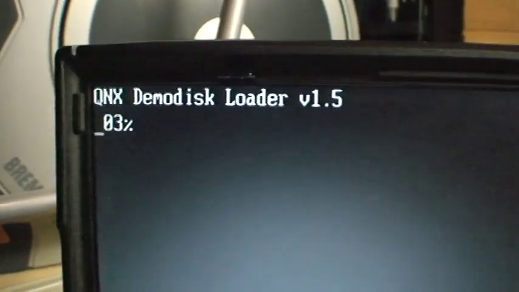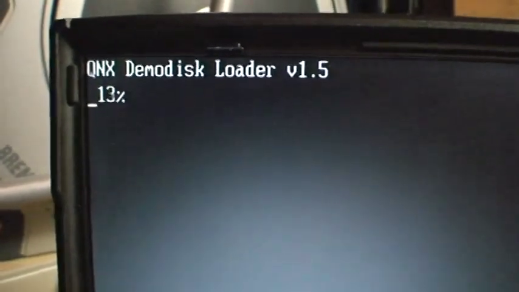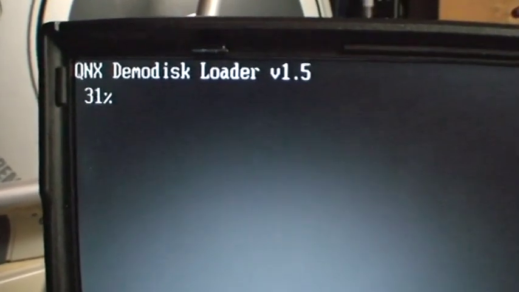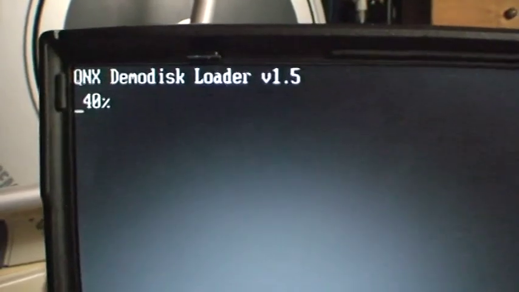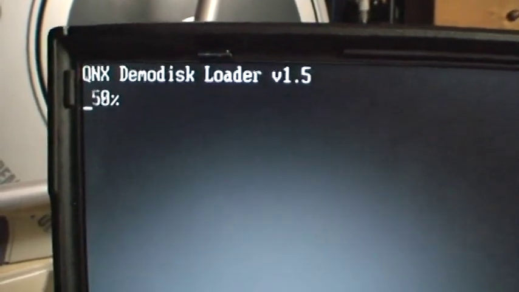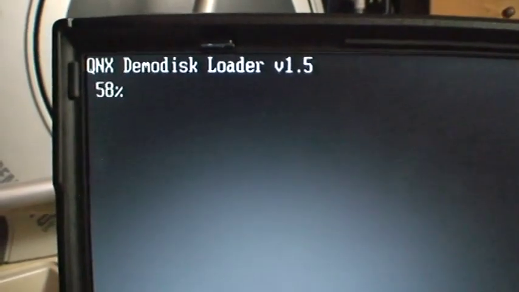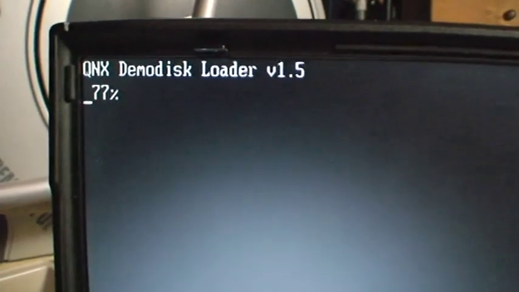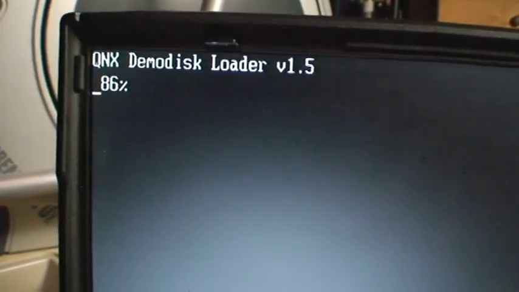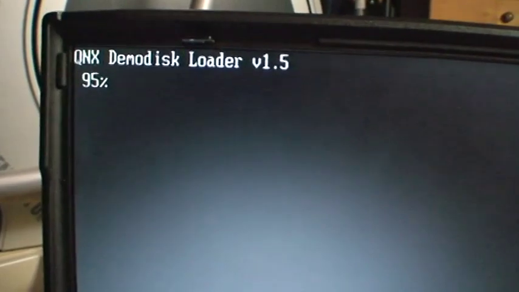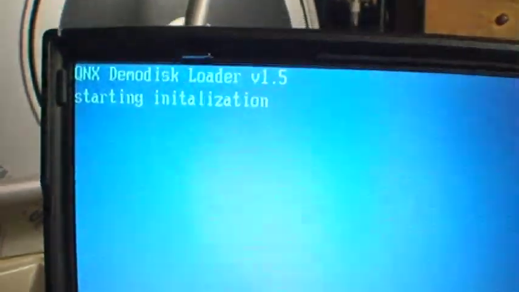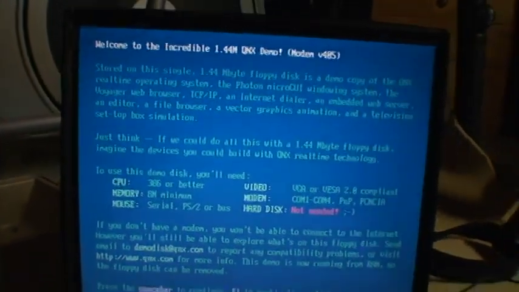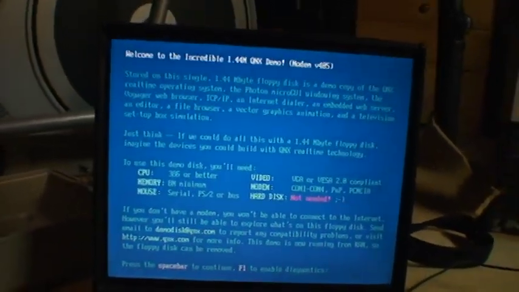And there we go, QNX Demo Disk Loader version 1.5. So here it goes. This is an entire operating system on a 1.44 megabyte floppy. Now, you don't realize the size here. We're not talking gigabytes. We're talking megabytes. It's 1,000 times smaller than 1.44 gigs. So we're talking minuscule. And the developers of QNX were able to make it so efficient, and they were able to create this demo disk to try to realize the potential of the OS on such a small platform.